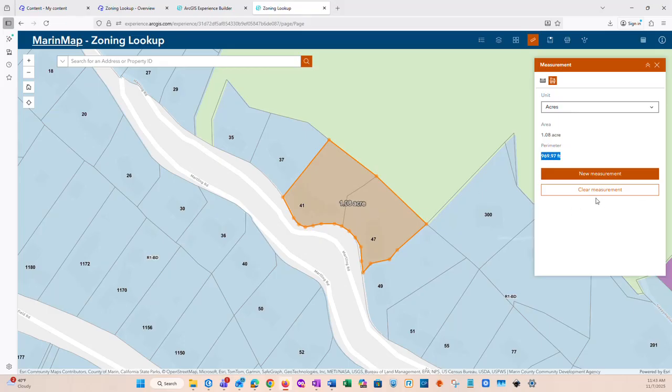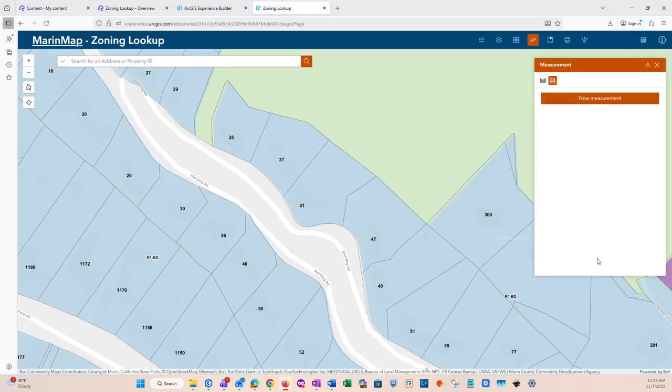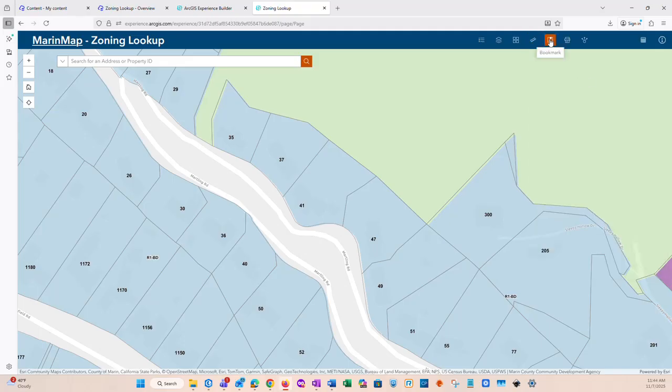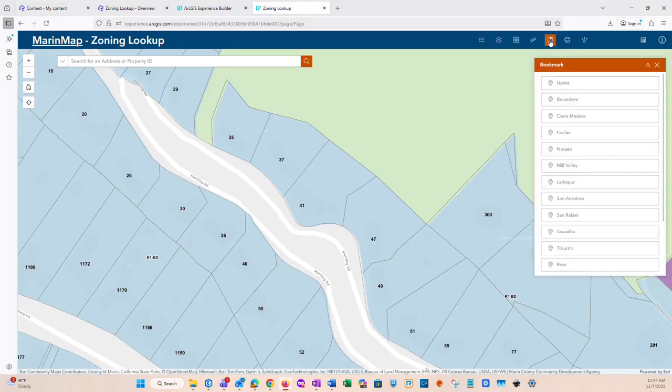Again, if I wanted to continue measuring areas, I could just click new measurement or click clear measurement to exit out of the tool. And I will exit out of the measurement tool now. Next, I would like to discuss the Bookmarks tool. So I'll click into that bookmark icon to open that up.